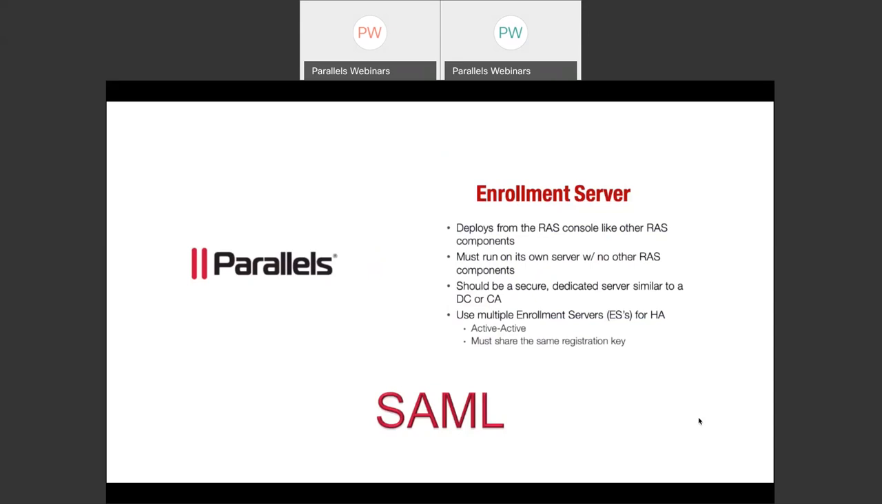And a couple other nice things about it is you can use multiple enrollment servers for high availability, right? So you can just deploy another one. They'll run active, so they're all doing work for you. In case one fails, the others will take over. They do have to share the same registration key, and there's a few other little quirks about them, but it's all in the documentation, and you'll see where all that is when we go through and do the demonstration.